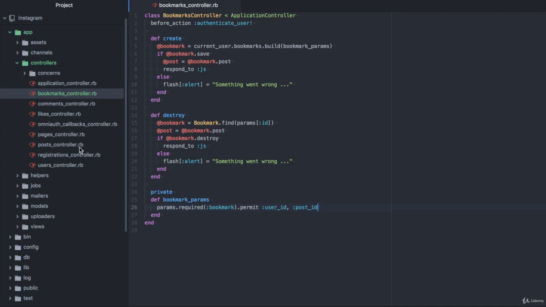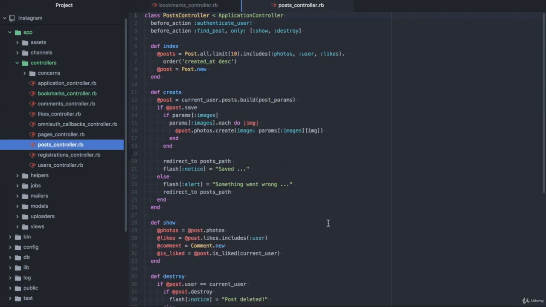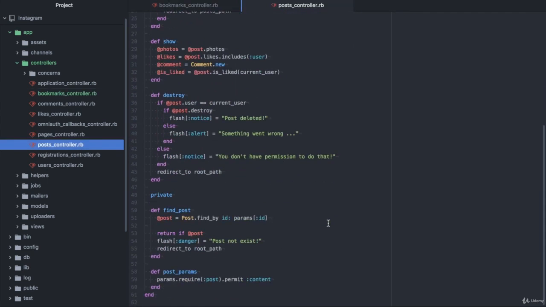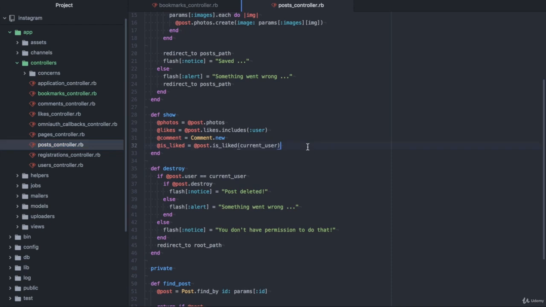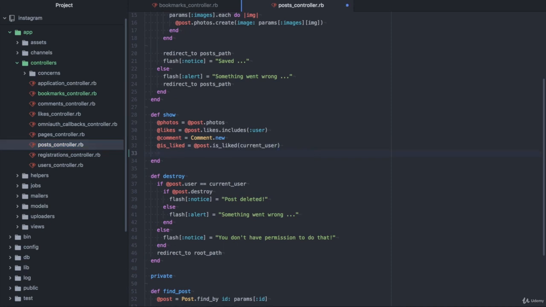Alright, open post controller, and in show we have is bookmark. Okay, could use post is bookmark current user.